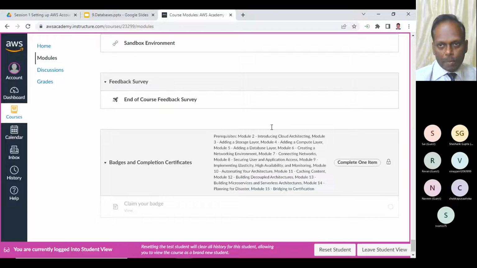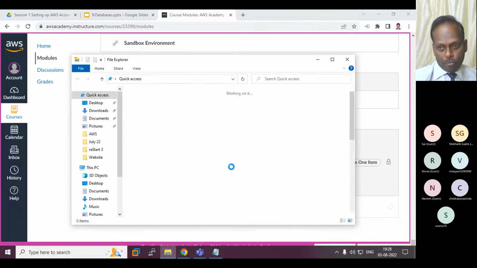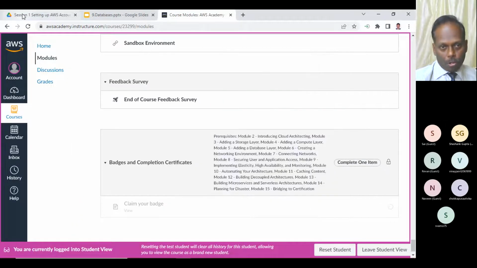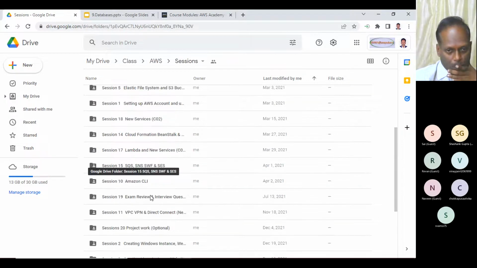Once you click claim your badge, you get a digital badge which you can share to your LinkedIn profile, and you can also download a certificate of completion, especially in this AWS Architecting. You'll get a certificate, right? So these things are advantages for all of you. Here, I think I can show you a sample of how the certificate looks.